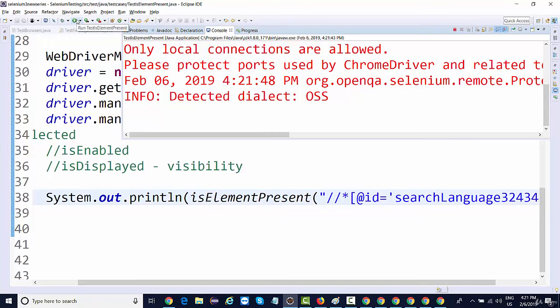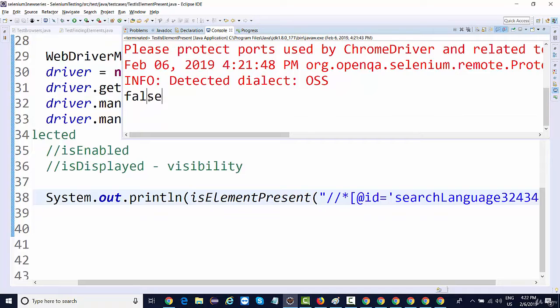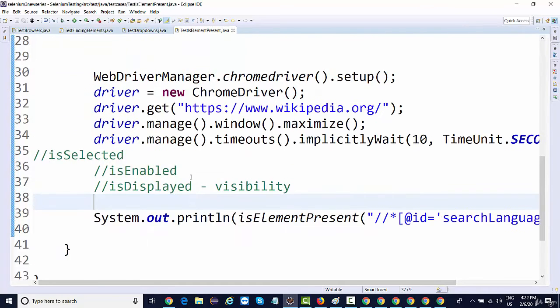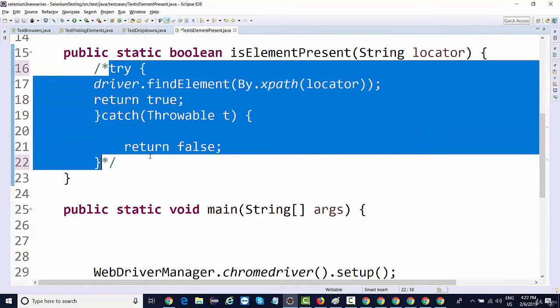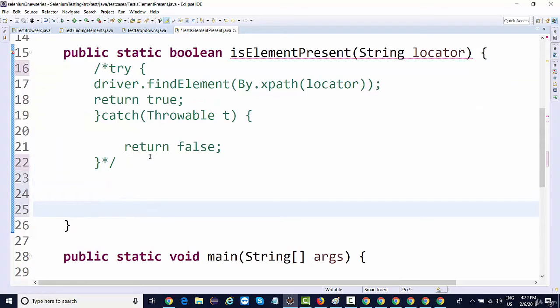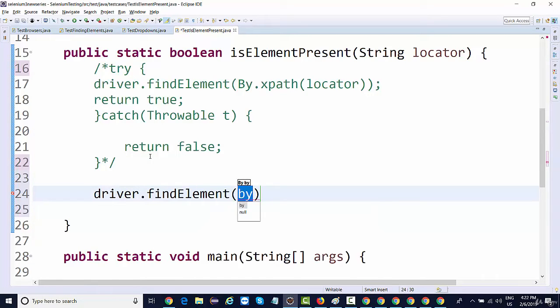and if you look over here, for the 10 seconds, first it will try to find it. If it is not found in 10 seconds, then we're going to get false over here. So this is how we have designed this isElementPresent. I mean, these are only logics. So you can do it in this way, and even in case you want to use findElements, you can do it in this way as well.